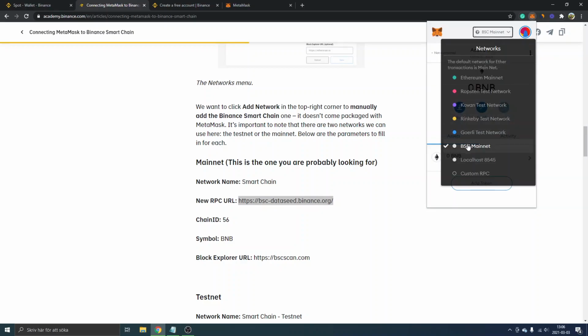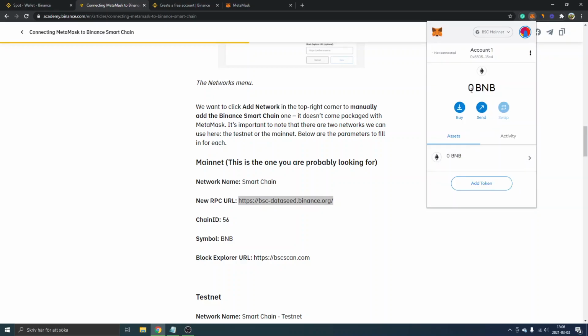All right, so I'm in the BSC mainnet right now, and you can see I have not funded my account yet on the Binance Smart Chain. So I will go ahead and do it, and I will show you exactly how to do it as well. So if you haven't already signed up for an account on Binance, I suggest you do it first, because we will be using Binance right now to transfer from Binance to the wallet inside our MetaMask.